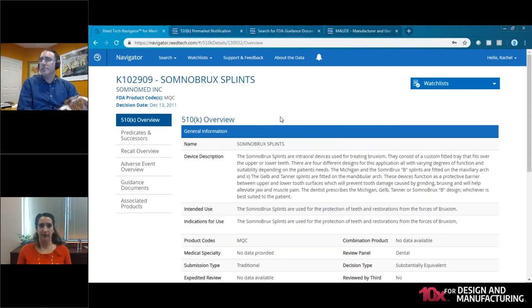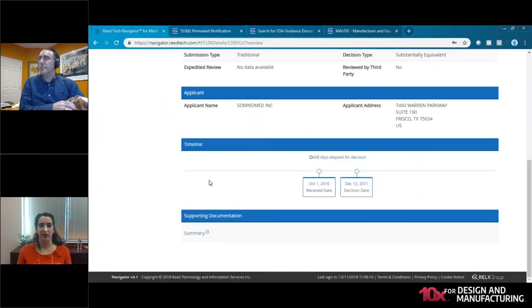Not directly. If there is additional documentation that we find for a 510K besides just the summary, if there are decision statements or additional information available, those will be saved here under supporting documentation, but we don't have any direct search or something like that for those.